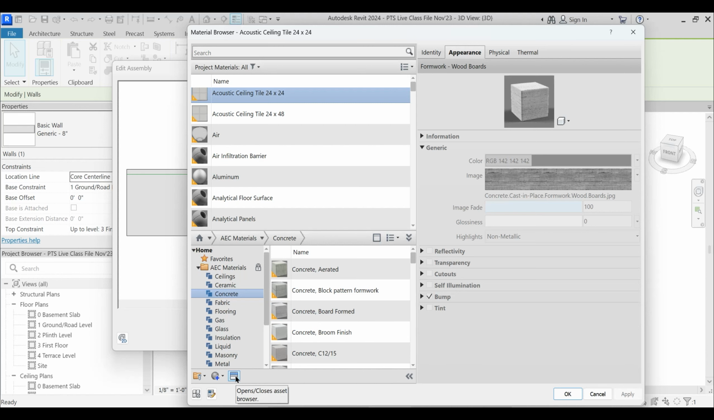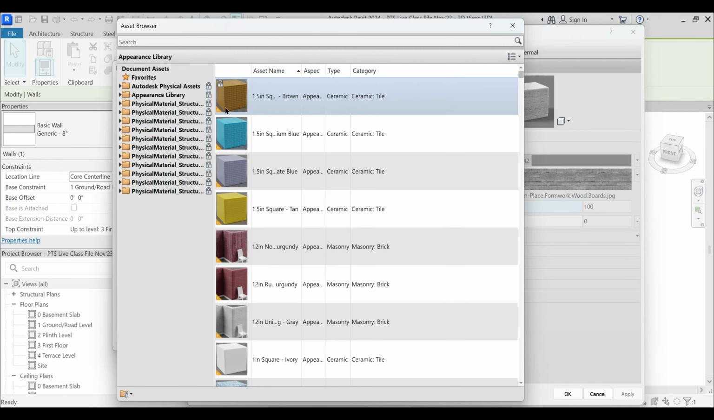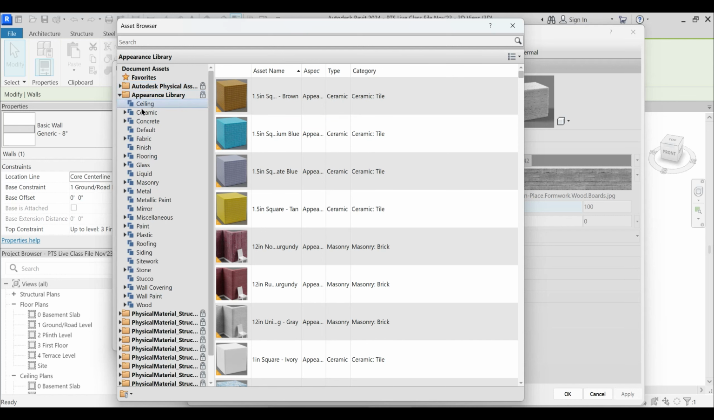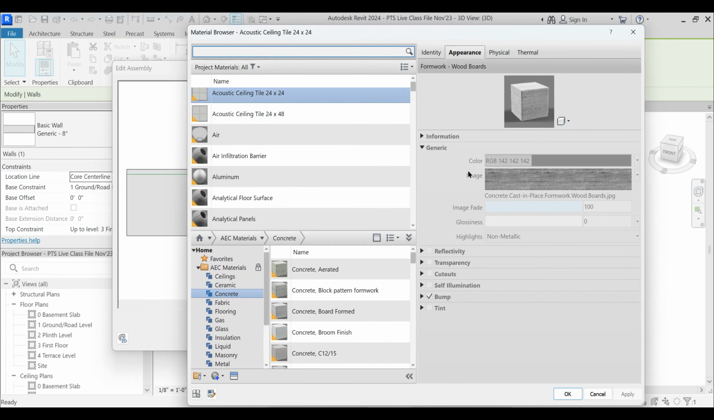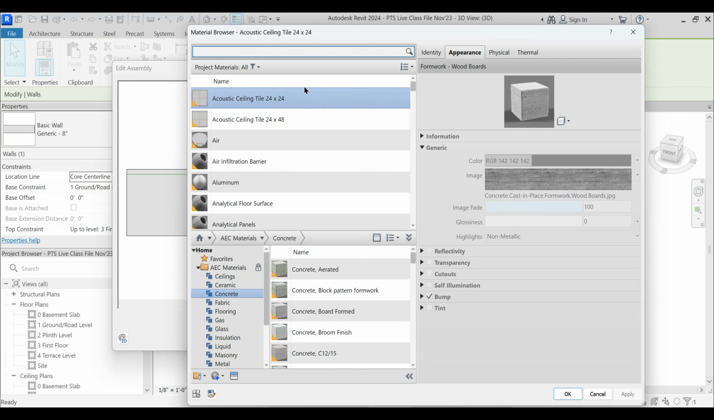Also, you have this asset browser. If you want to have any customized material, that in itself is a big session. You will slowly and gradually understand everything. So don't worry right now.